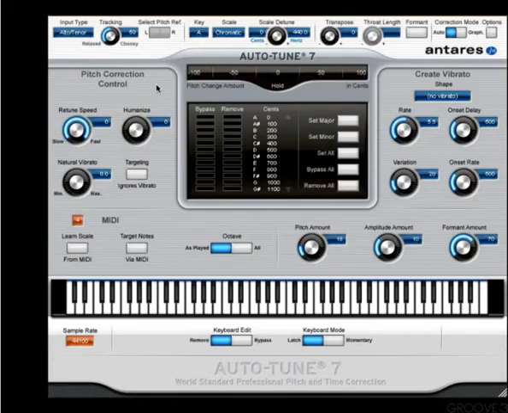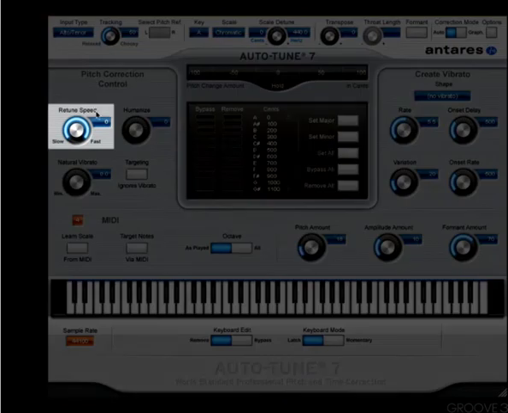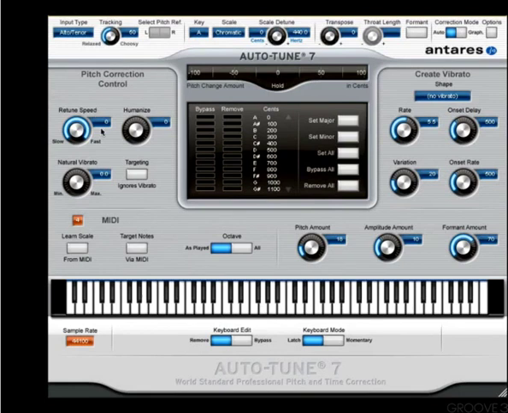Welcome back, and now we're going to take a look around the pitch correction control section of the interface over here. First up is the retune speed control, this one here, and this controls how fast or how slow Auto-Tune acts upon the material that it's being fed. The number's in milliseconds, so at the moment it's showing 0, meaning Auto-Tune will react immediately that it sees something, giving us a very synthesized and fake effect.